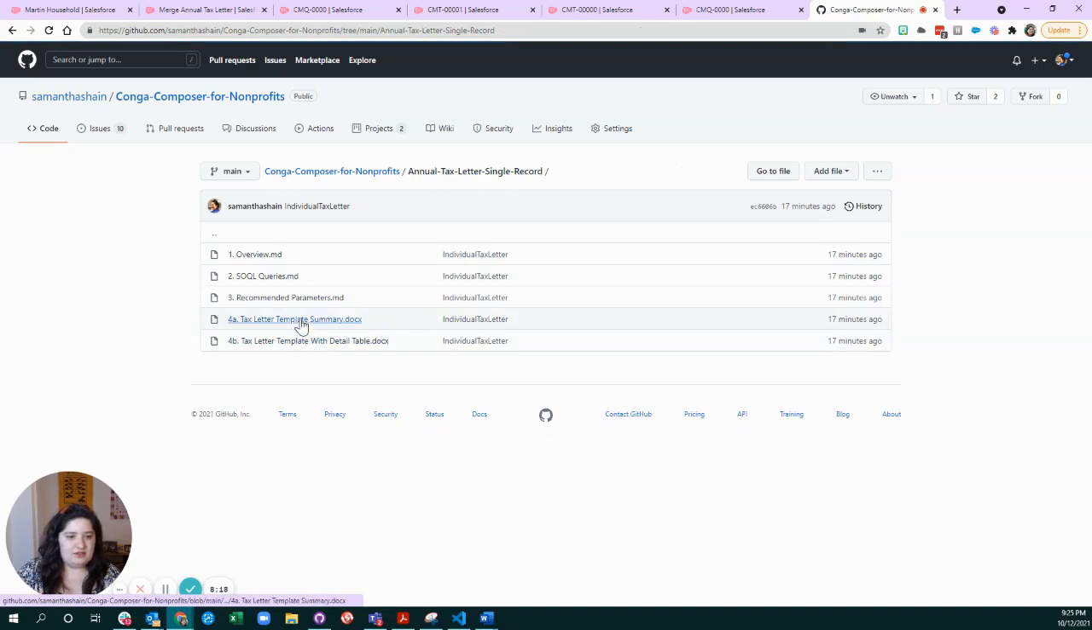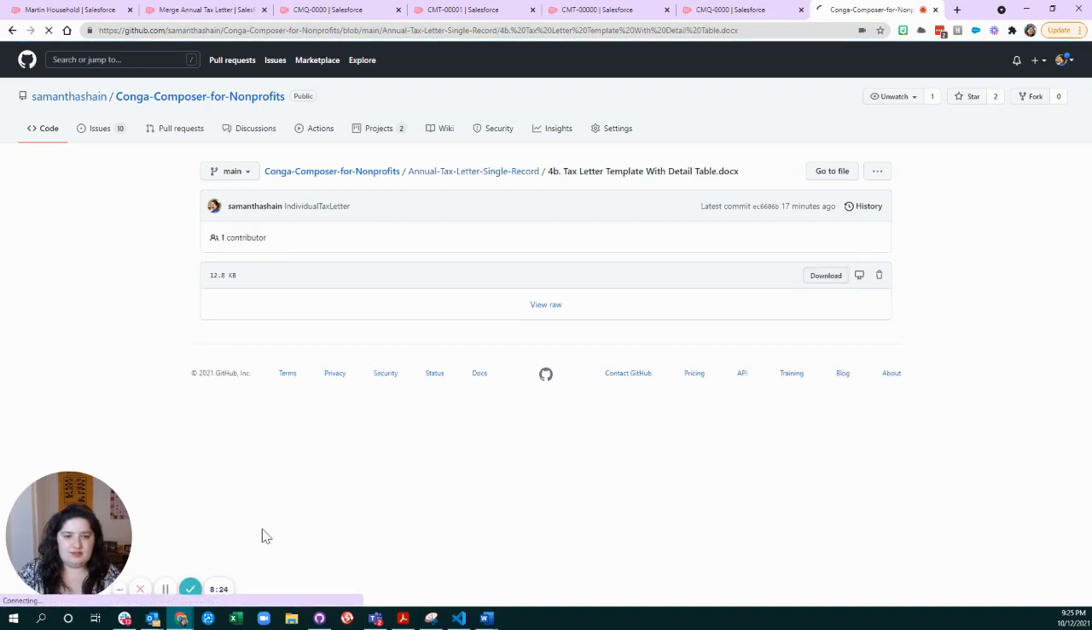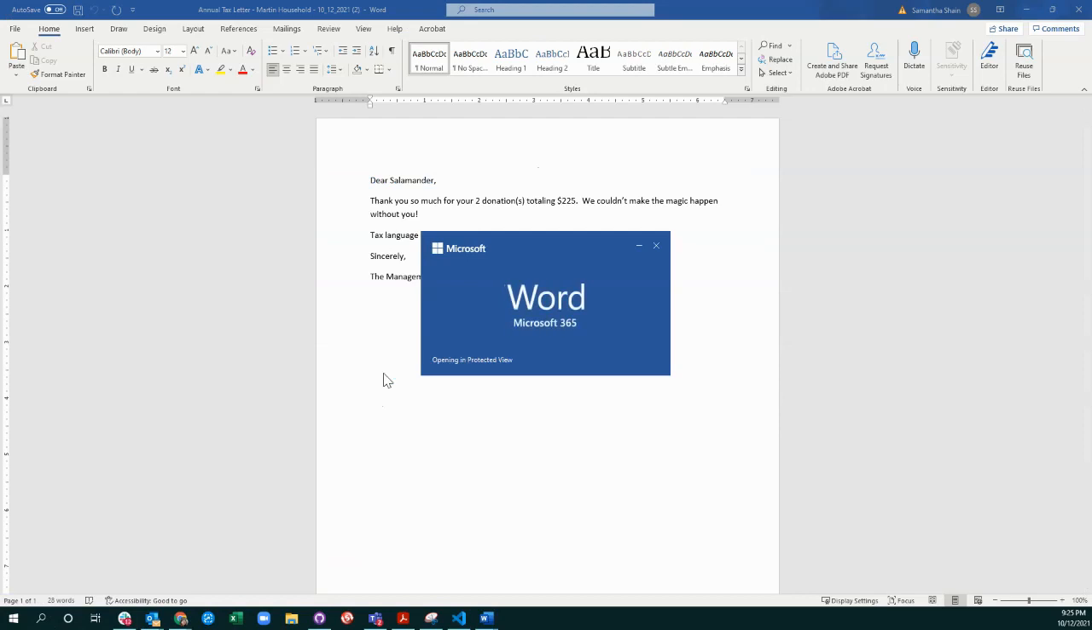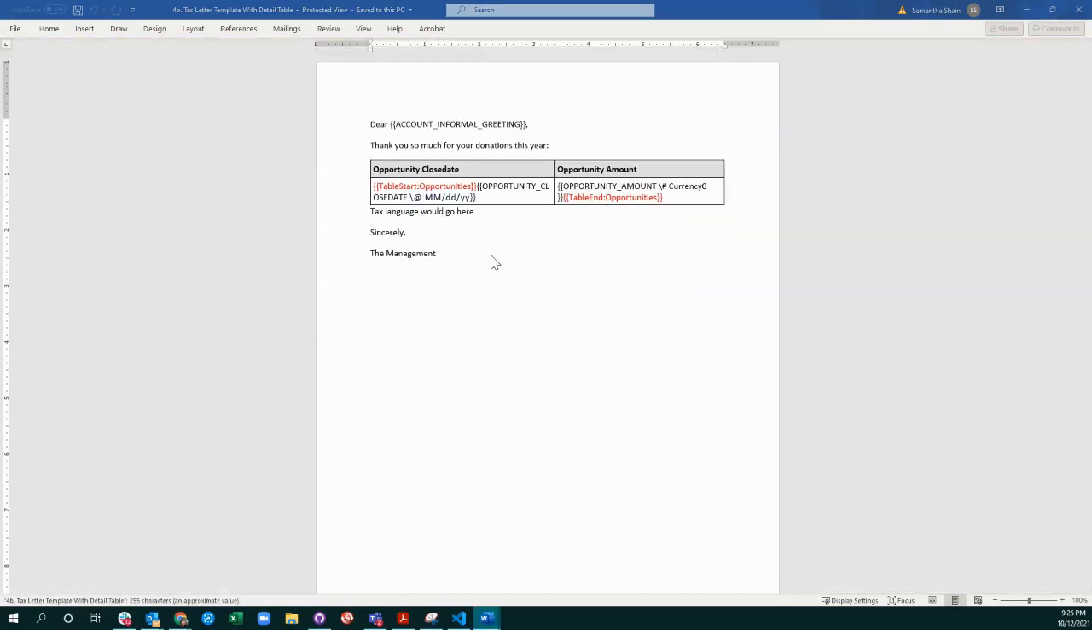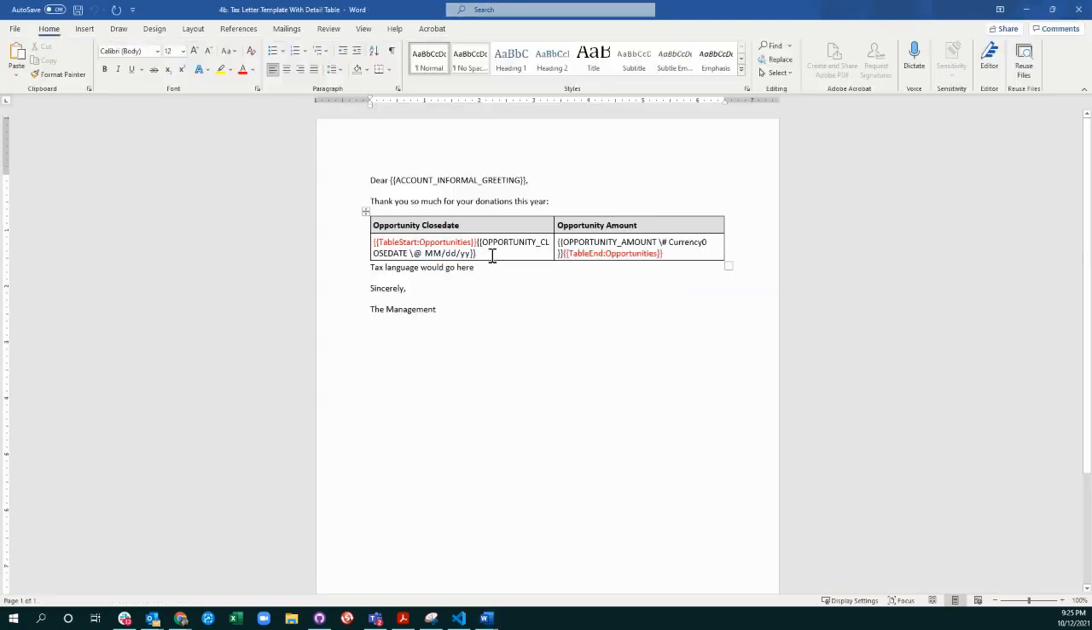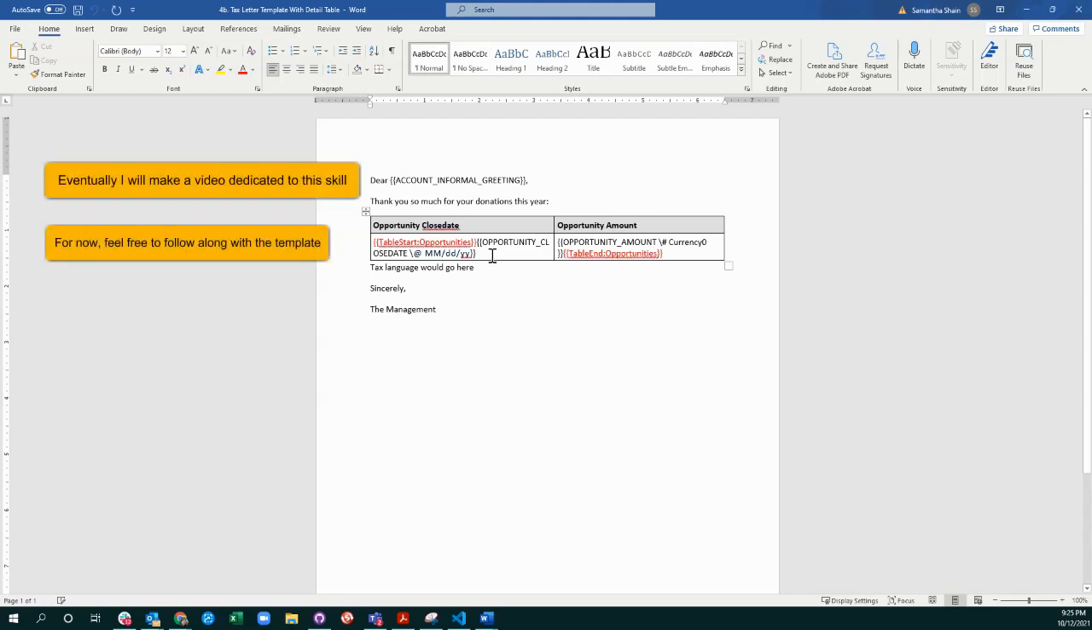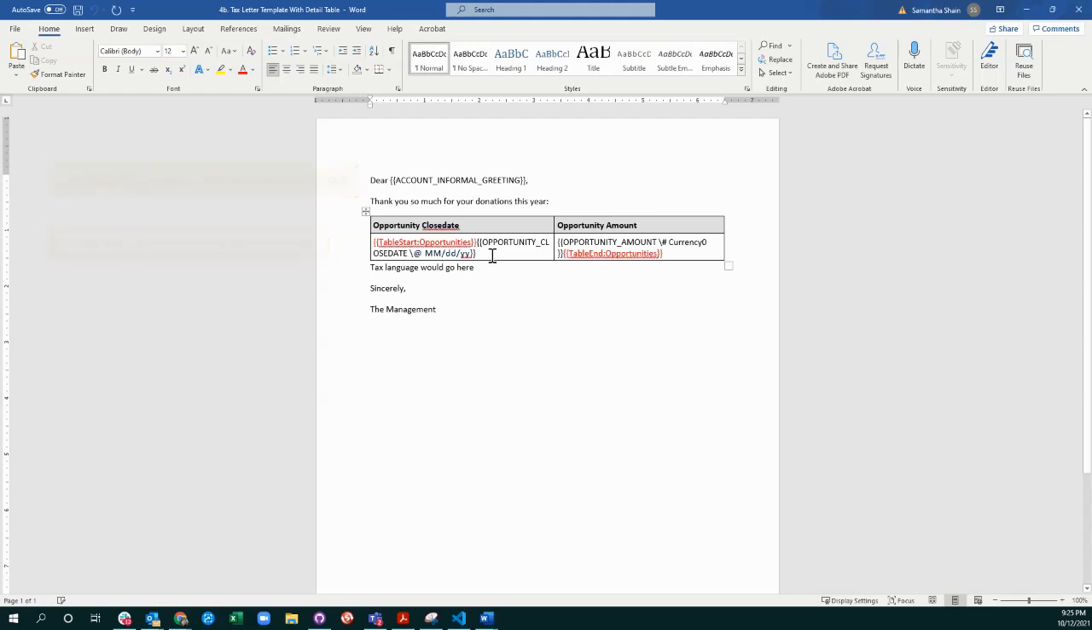And finally, there's 2 tax letter templates that show you, let's see if I can download this real quick, how to lay out your Microsoft Word template so that you can map the data from Salesforce into your custom format. So for this, there's that special data table that we queried for, and it's just going to add a row for every donation that should be acknowledged.